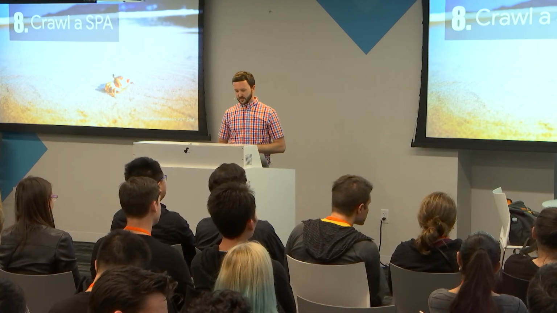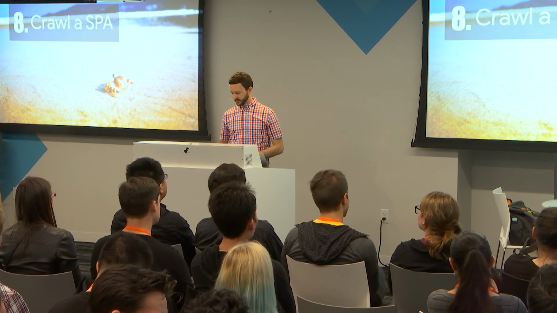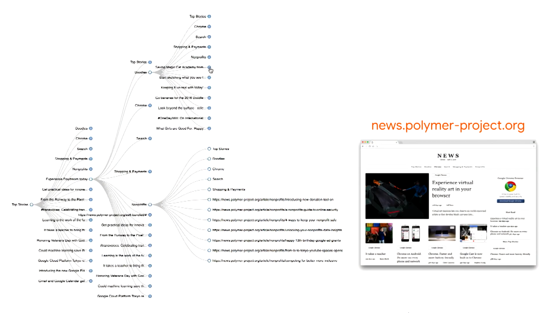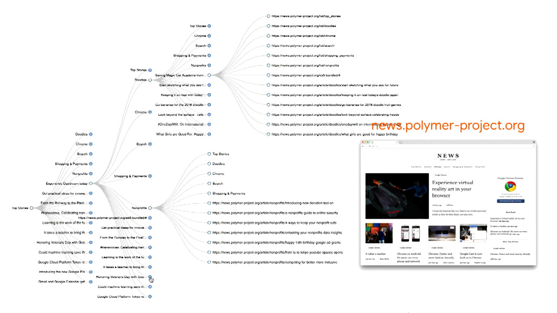Number 8 is to crawl a single page application. So I don't know, why you would want to crawl your single page app. Maybe you want to generate like a sitemap on the fly, or just discover all the URLs in your single page app to make sure there's not a bunch of duplicates or something.